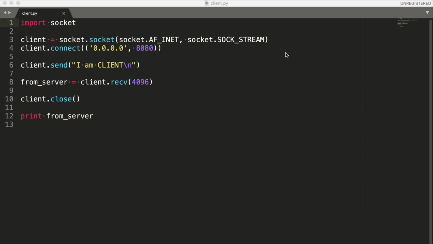Here's the client code. Open a socket connection with the server's address. Send some data saying, "I am client," and then listen for some data from the server, which we saw earlier, it will say, "I am server." This 4096 number is the maximum amount of bytes to receive from the server.